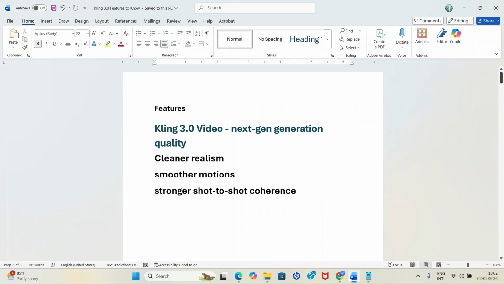Okay. The first feature of this AI video named Kling 3.0 is next-gen video generation quality. This means that the quality the AI video is going to give you is something so exceptional. And that's why it has these points. Cleaner realism. This fixes the flaws that Kling 2.6 had, which is the latest one right now. So it will give you cleaner realism as you generate your AI video.